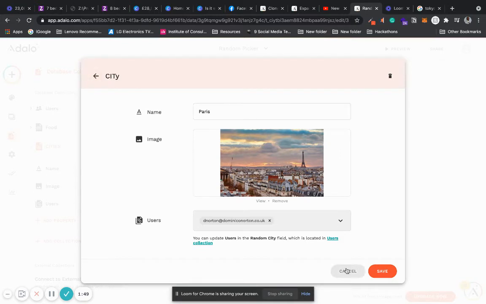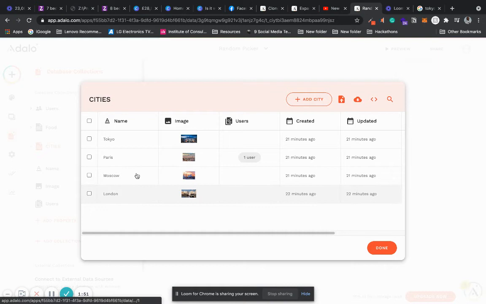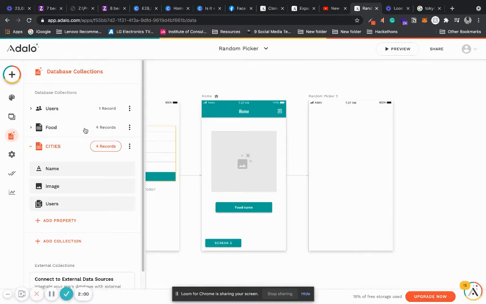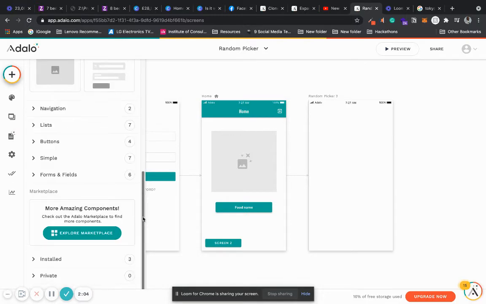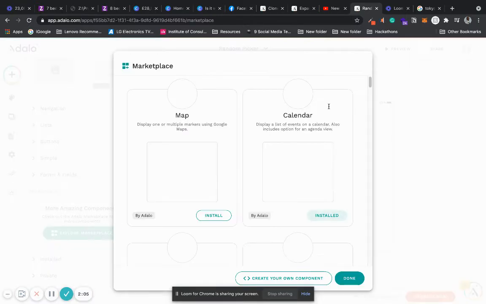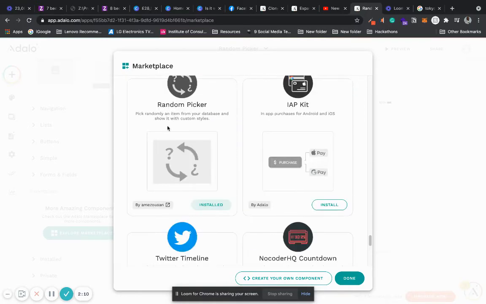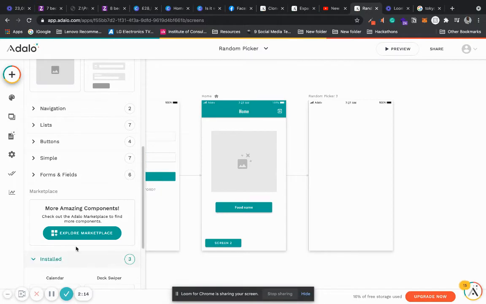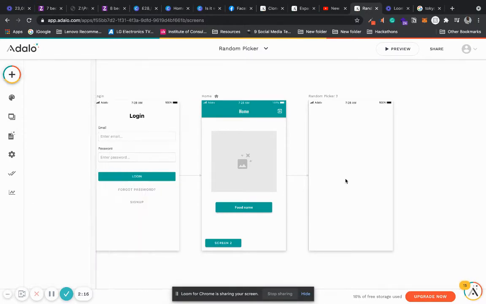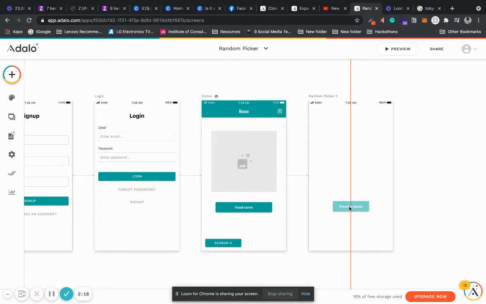I'll do that a little bit later. I have names of cities and I have images for the respective cities. What I want to do is get the random picker component. You go to Explore Marketplace, scroll all the way down, and the random picker is right here. Once you've installed the component, you go to Installed, and just drag and drop the component.